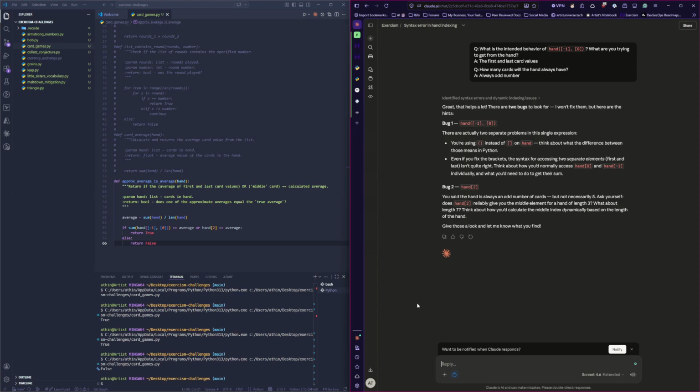You said the hand is always an odd number of cards, but not necessarily 5. Ask yourself, does hand 2 reliably give you the middle element in a length of 3? What about length 7? Think about how you calculate the middle index dynamically based on the length of the hand.